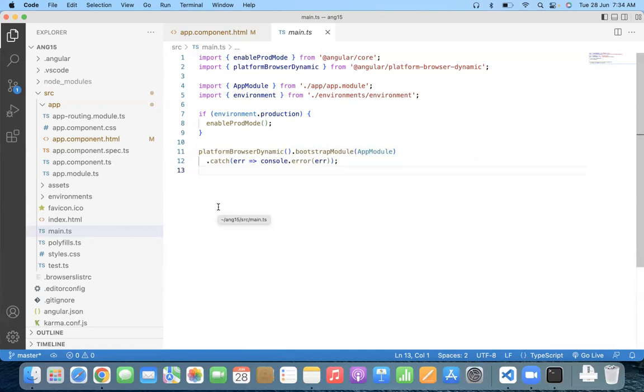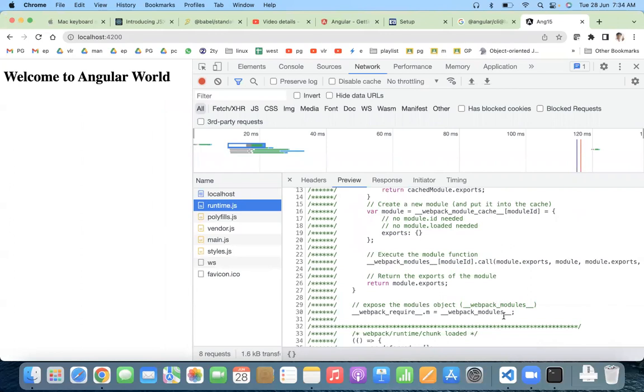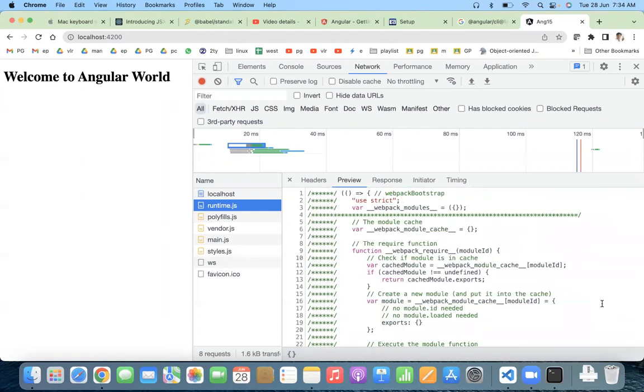In that runtime.js, you have code to load polyfills, vendor, main, and styles. All the addresses are given already in this particular runtime.js. Where is the polyfills code? Where is the vendor code? Where is the main.js code? Where is the styles.js code? All these files will be loaded in your browser by runtime.js. That is the purpose of runtime.js.